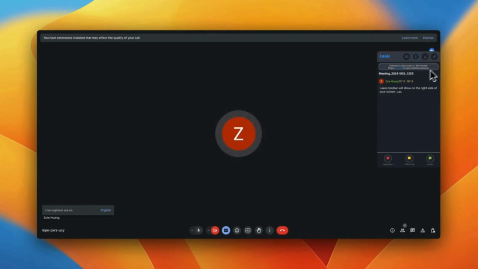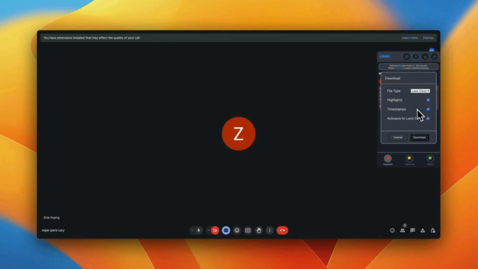Laxis allows you to highlight and tag elements as important follow-up or action during the meeting. Toggle the auto scroll and access the download menu on the toolbar. Choose to download the transcript to the Laxis cloud or as a Word document, PDF or text file.